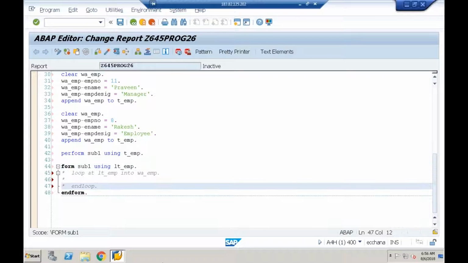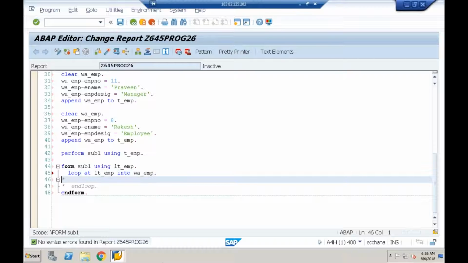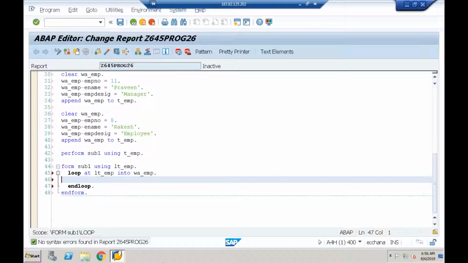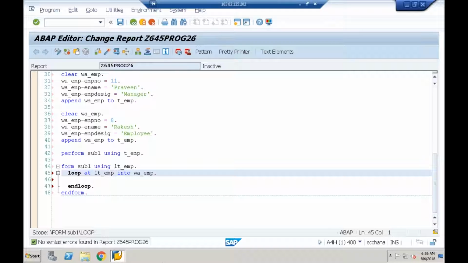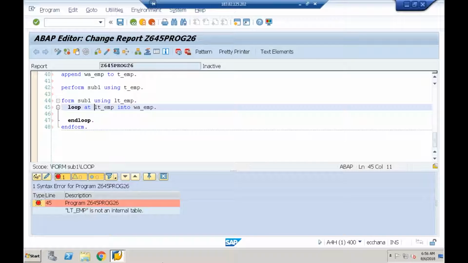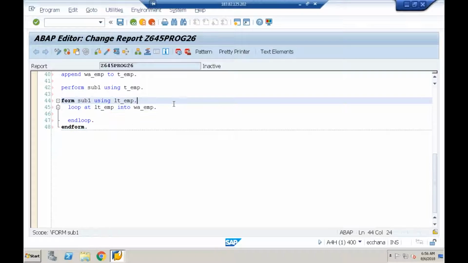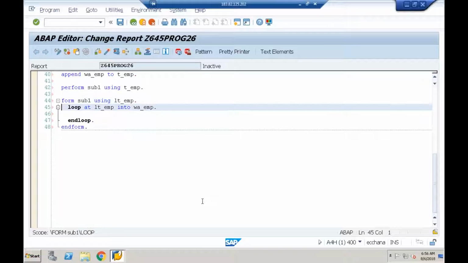At this stage, when I do syntax check, I don't have any errors. But when I'm trying to use the loop and end loop statement, I can use loop and end loop only on an internal table. It is giving me an error saying that LT_EMP is not an internal table. It is not recognizing this LT_EMP as an internal table. So it is giving me a syntax error.